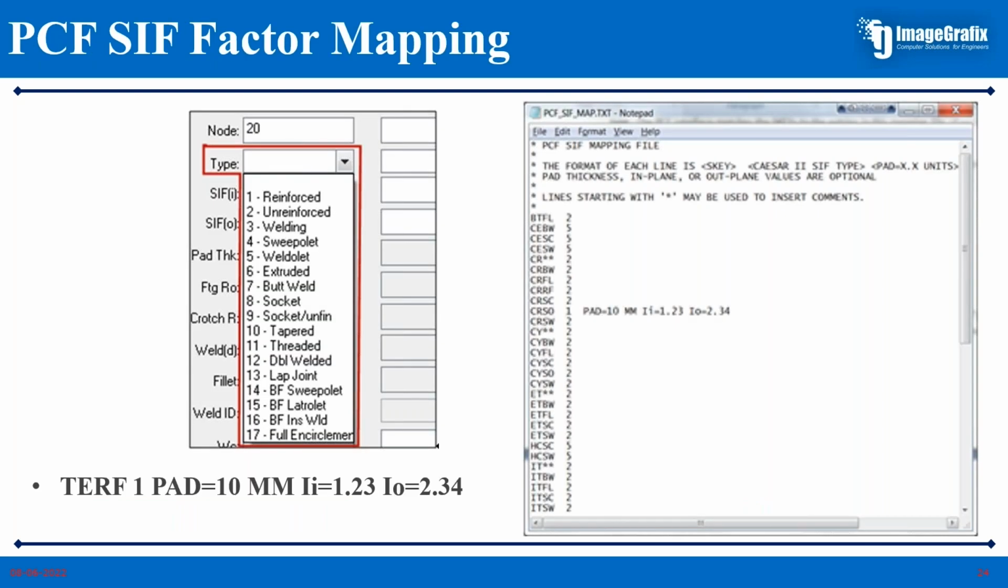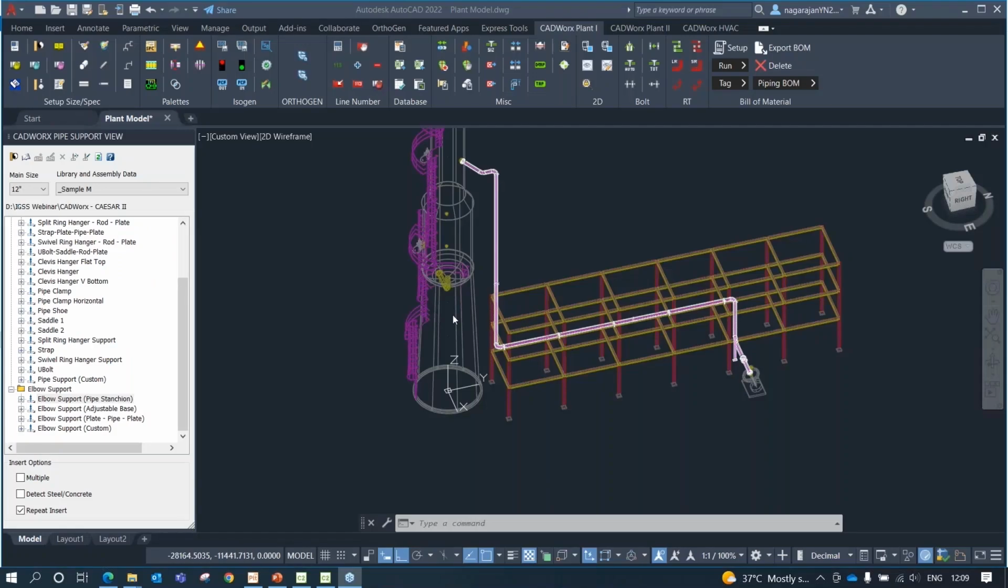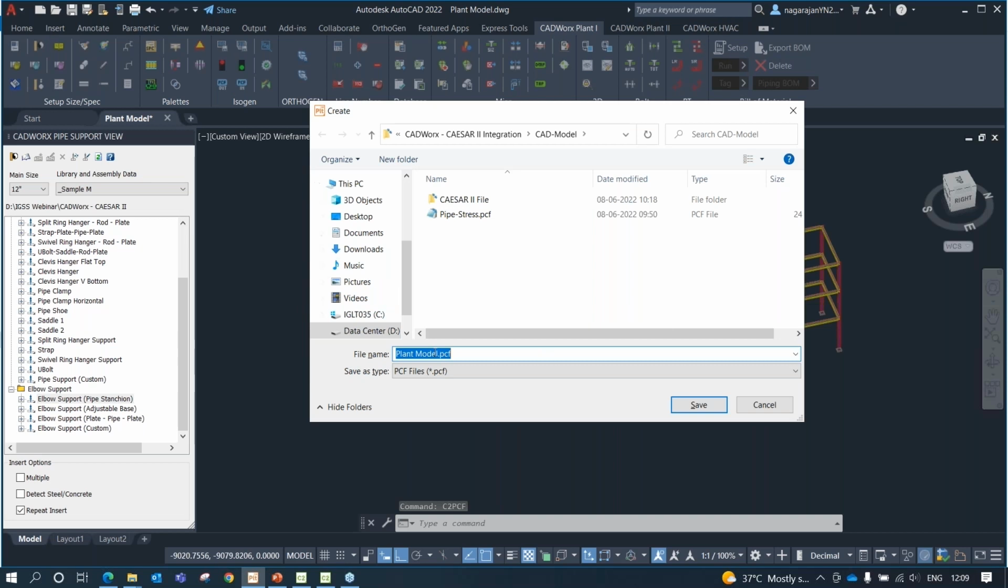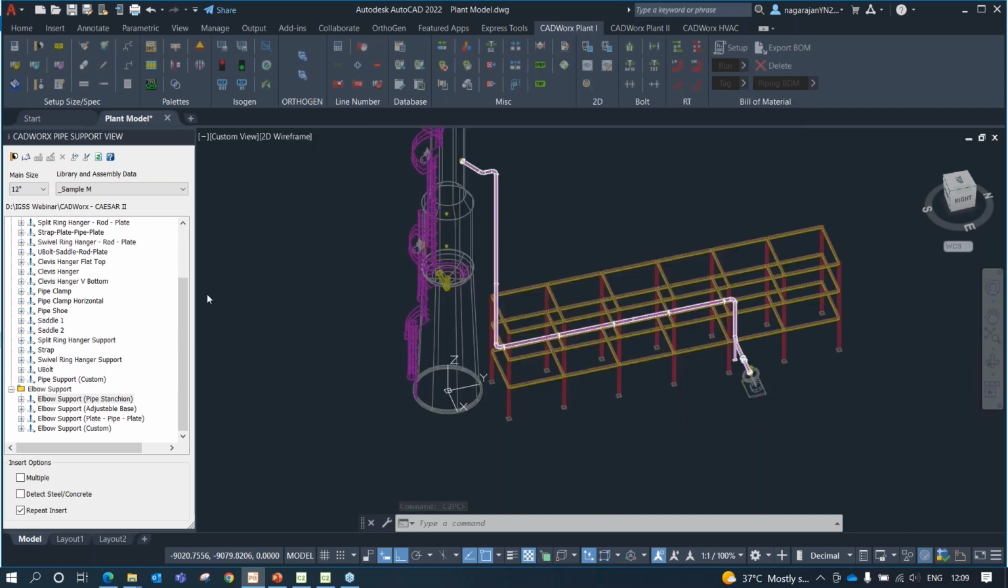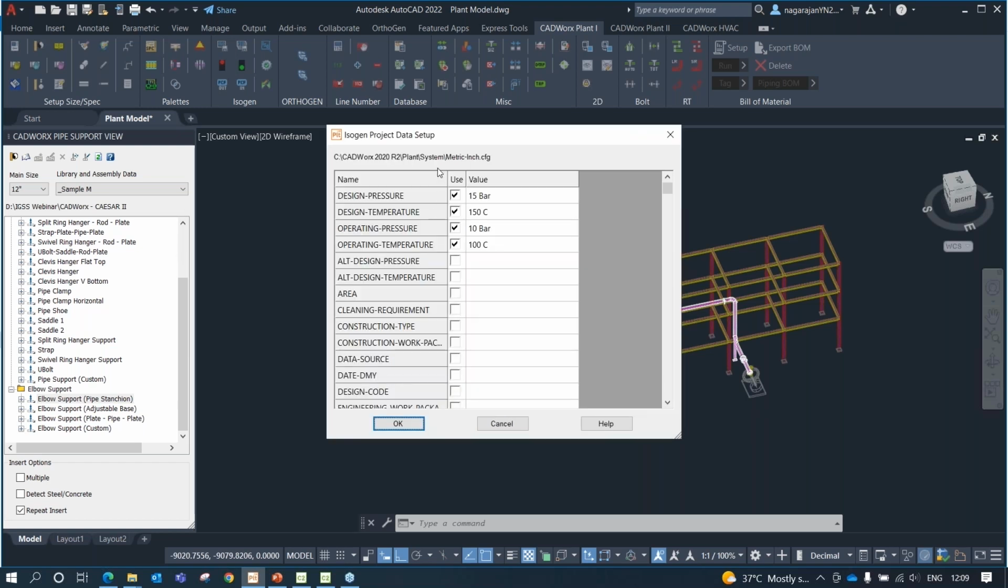Okay, so let me take you to the live session now. So this was the model, C2, which we were working on. I'll show you the other PCF options or the other component attribute options which you can select here, under the project data. Currently we have been using these 4 project data.